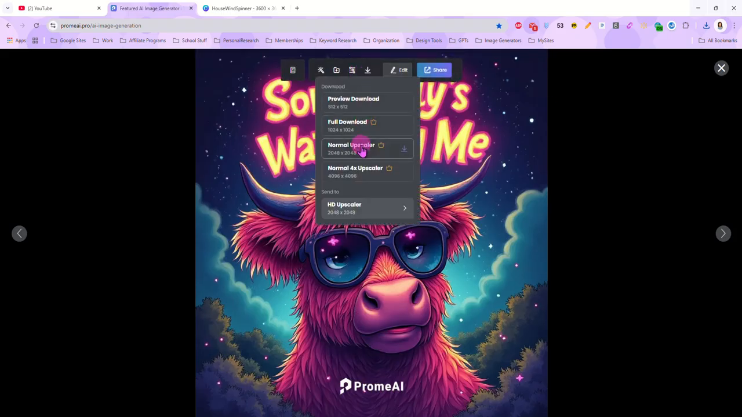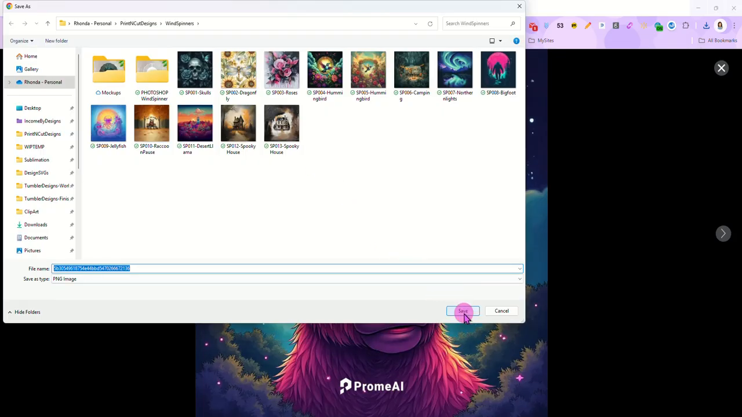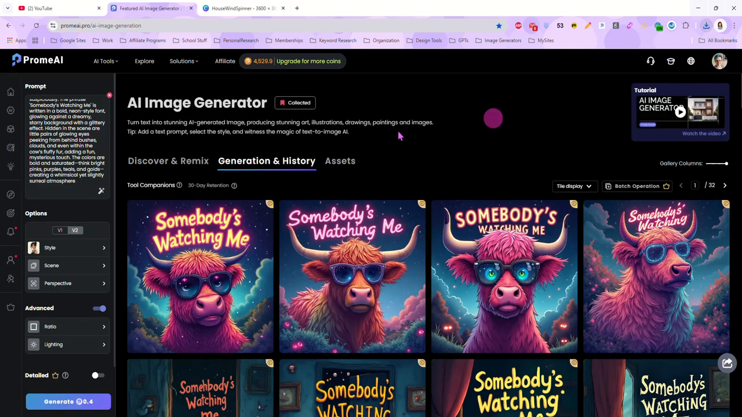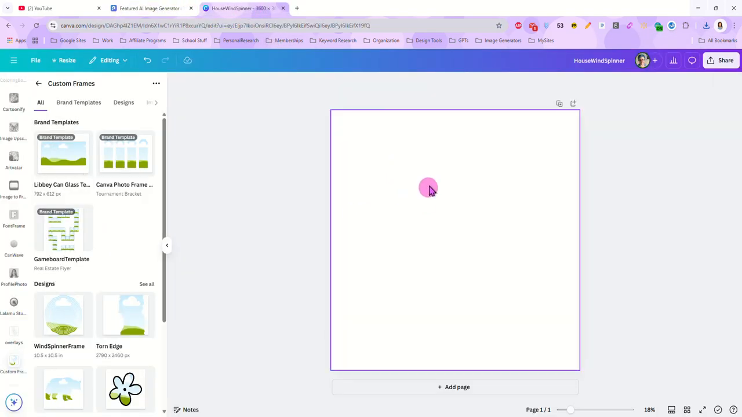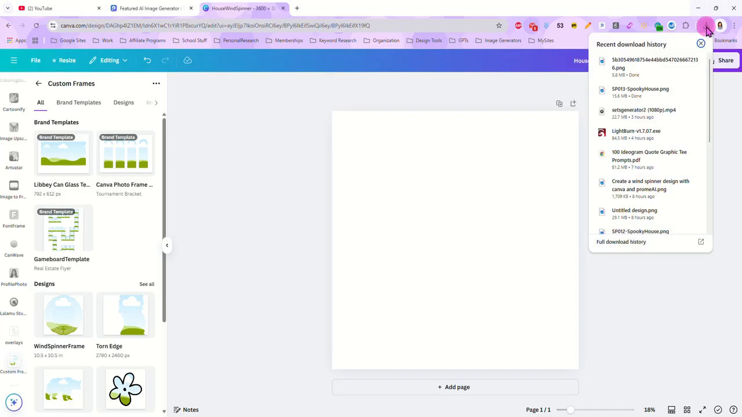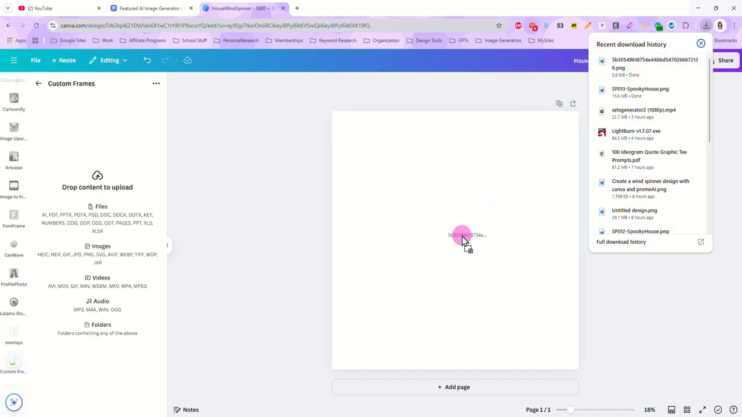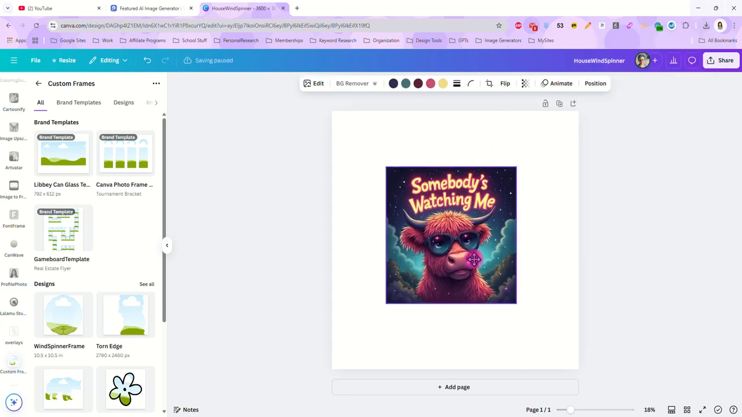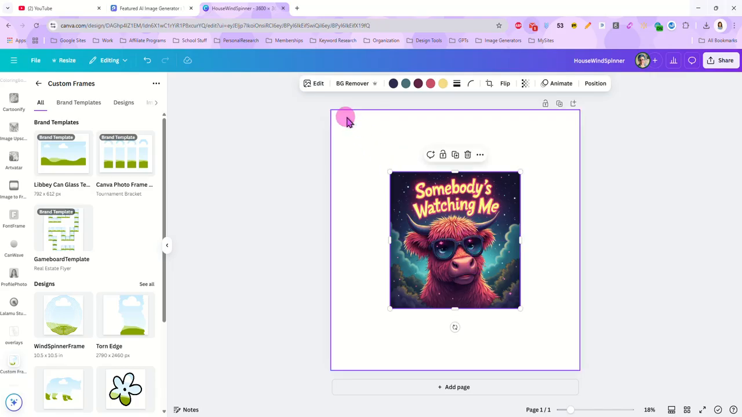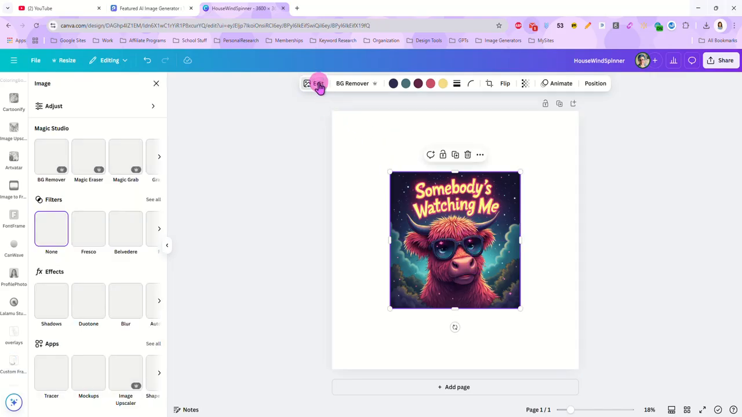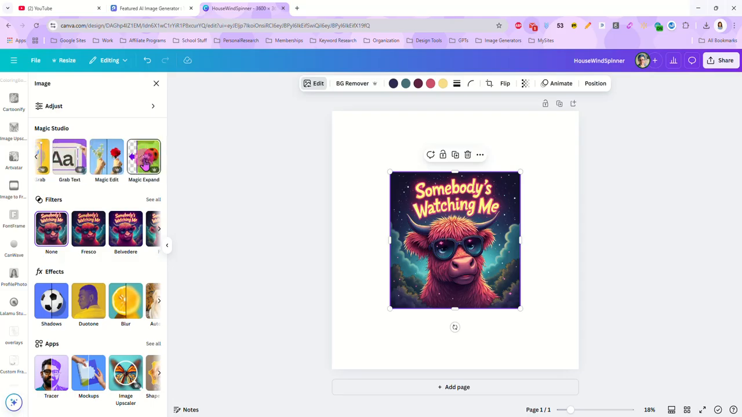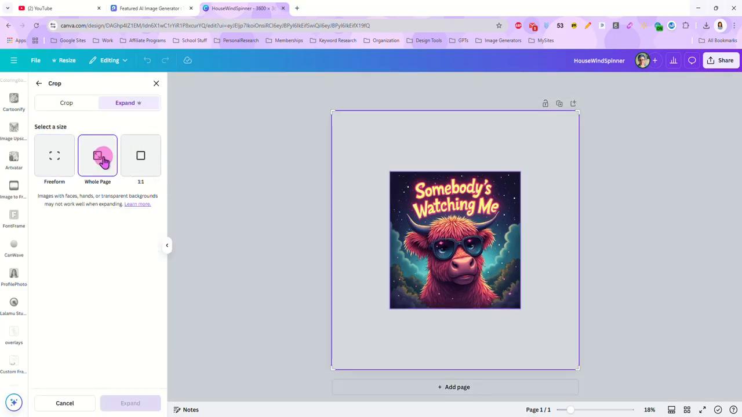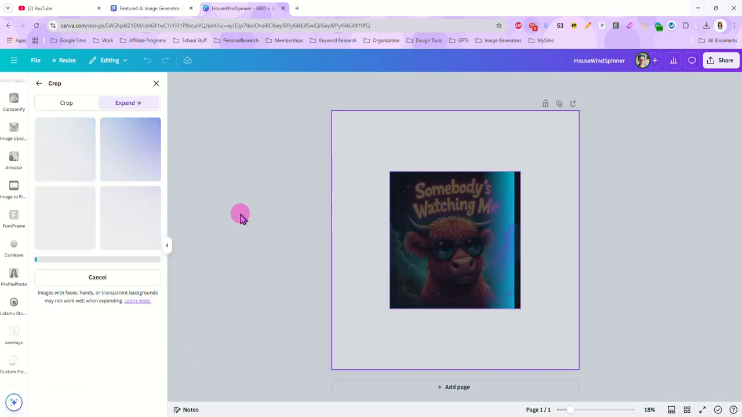And I am just going to download this to my computer. I've already ran the prompt for it. And now I'll go back over here to Canva, and up here in my download history, here is that cow. I'm just going to drag that right in and drop it right here in the center. And I'll make that just a little smaller. And again, we'll do the same thing. We're going to go to Edit, Magic Expand, Whole Page, and we're going to click Expand. And we'll see what it gives us.